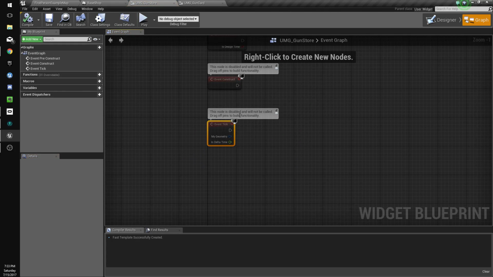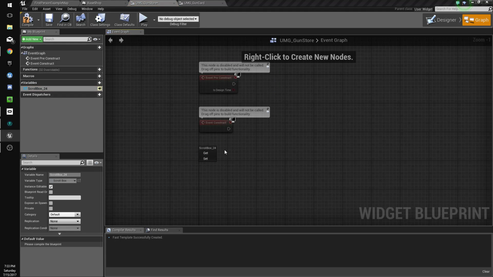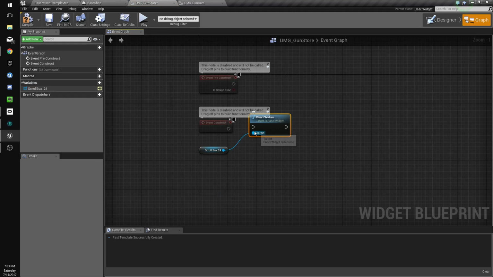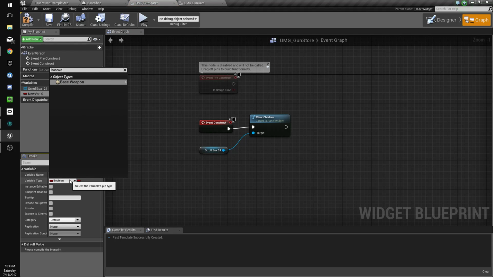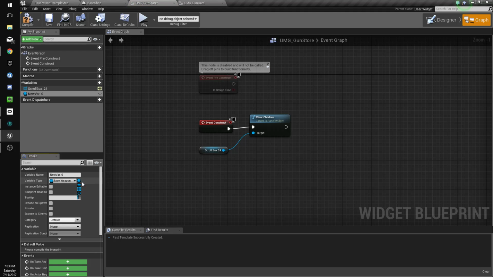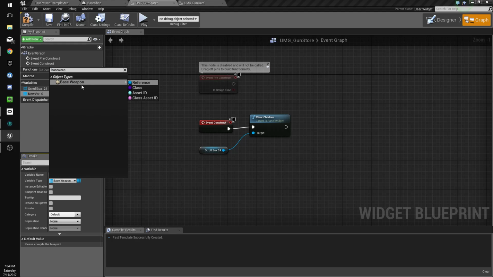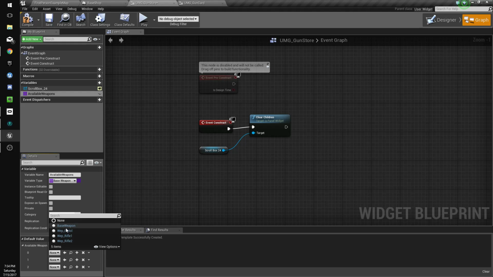Now on construct, we'll have to make our scroll box a variable, so we'll drag that in. We're going to clear children. Then we're going to add another variable, an array of base weapon classes, called available weapons. We'll just add the 3 weapons we have: pistol, rifle 1, rifle 2.